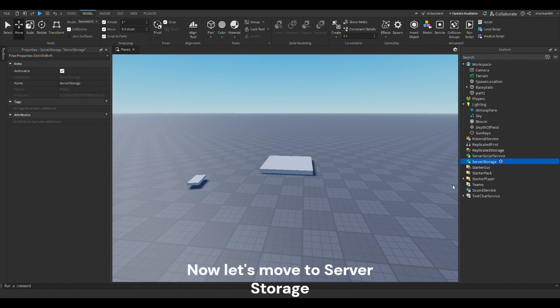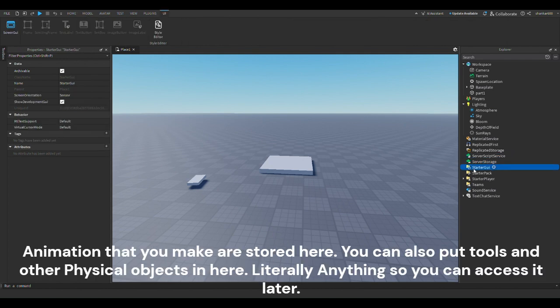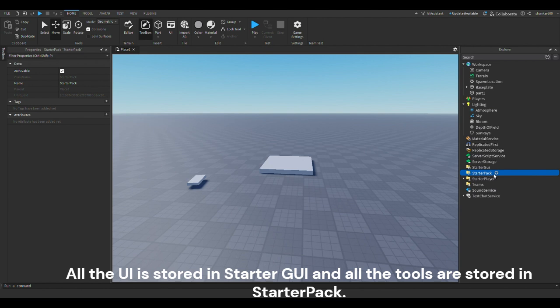Now, let's move to Server Storage. Animations that you make are stored here. You can also put tools and other physical objects in here. Literally anything, so you can access it later. Now time for StarterGui and StarterPack. All the UI is stored in StarterGui, and all the tools are stored in StarterPack.